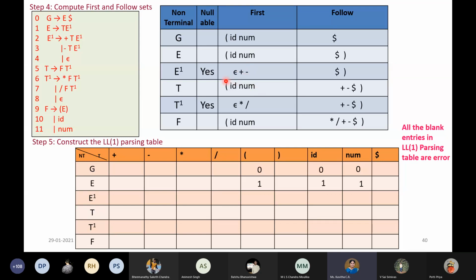Let us try to handle plus first. At E dash, if the top of the stack contains E dash and my next symbol to be read is plus, what are we going to do? We are going to apply rule number 2. Suppose the top is E dash and the symbol pointed to is minus, then we are going to apply rule number 3. So if it is plus, we apply rule number 2; if it is minus, we apply rule number 3. This is fine because we have the terminal symbols directly.